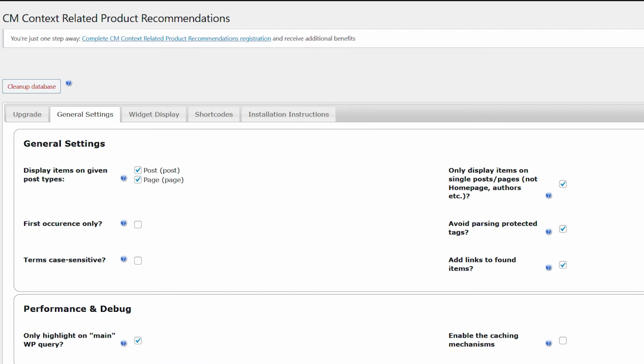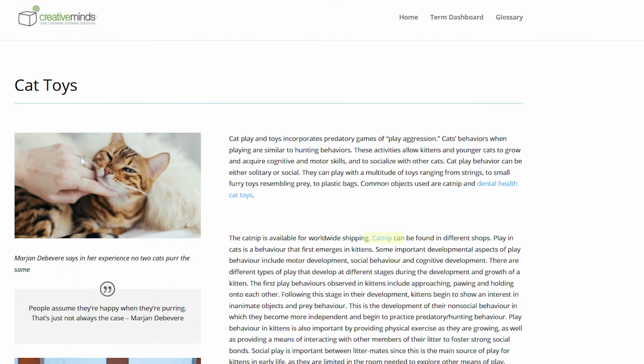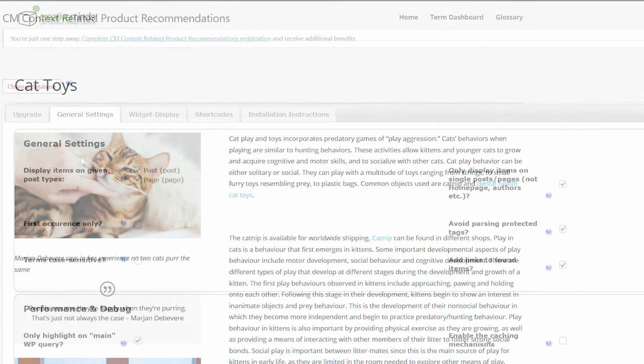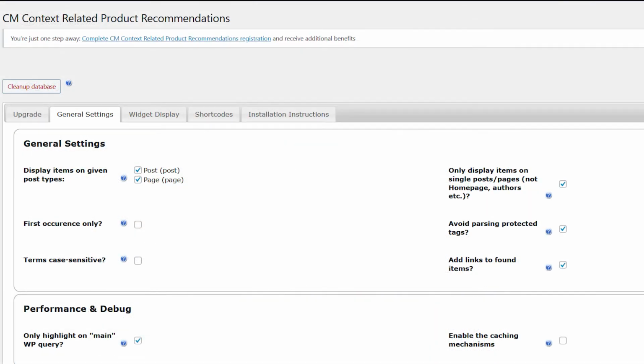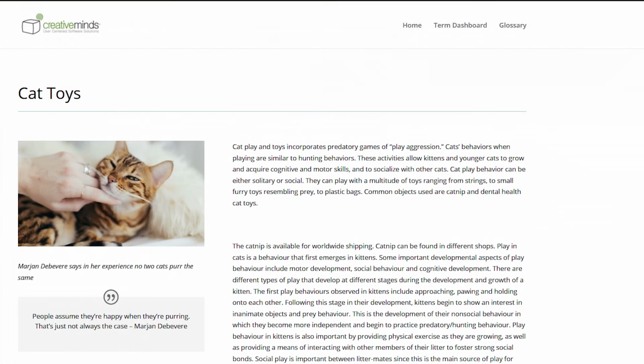Skip the tag script. Differentiate letter case. For instance, catnip with a capital C will be different than without it. Enable to highlight items across the content. If this setting is off, products will appear on the widget but won't be highlighted.